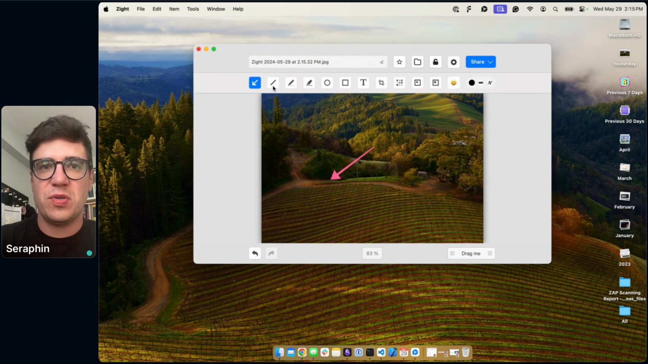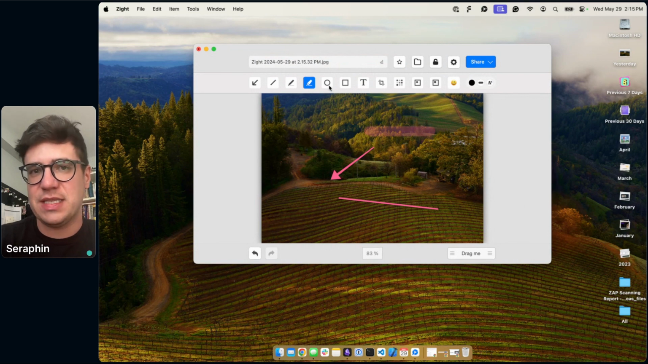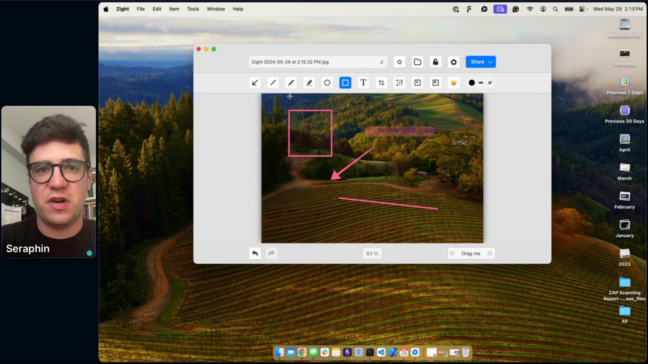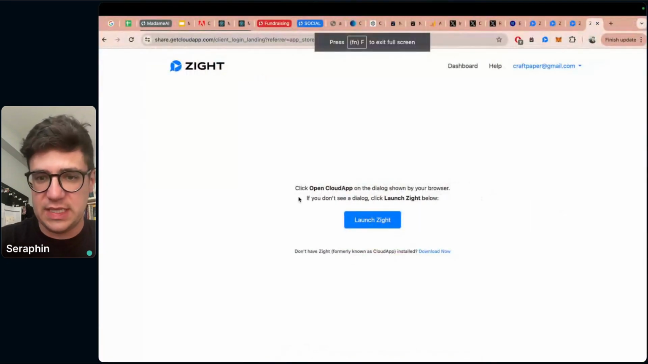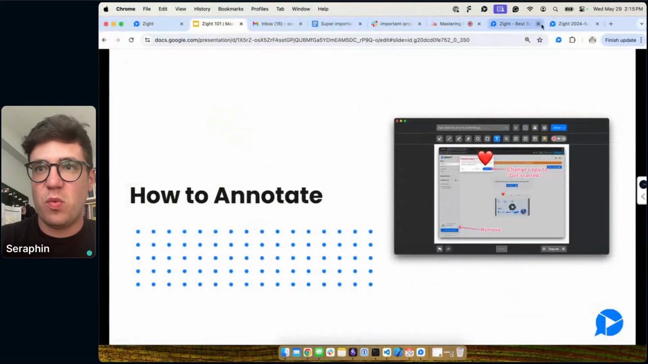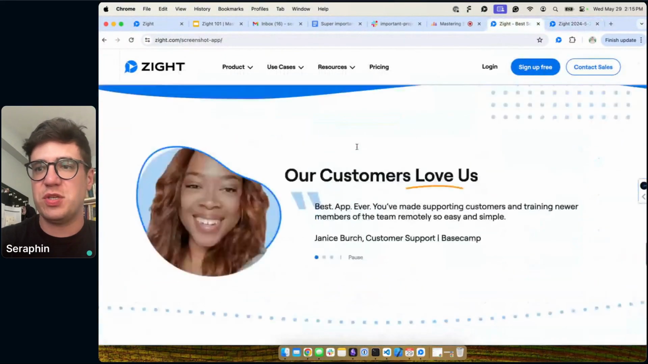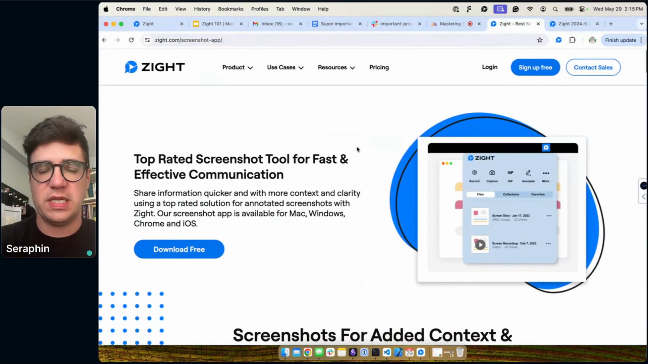So you can add arrows, you can add some lines, you can highlight some texts, you can draw some shapes. So a bunch of different options at the top. And let me give you a more concrete example. Let's go on a website and try to give some feedback to our marketing team.